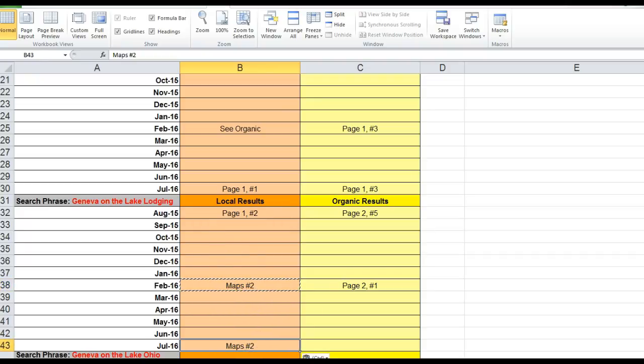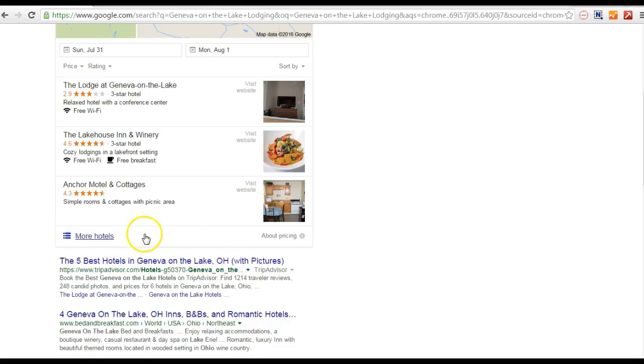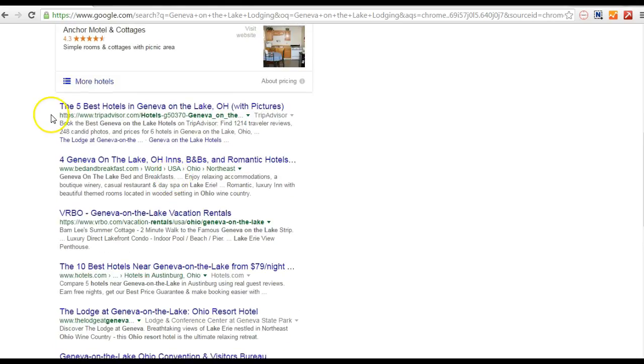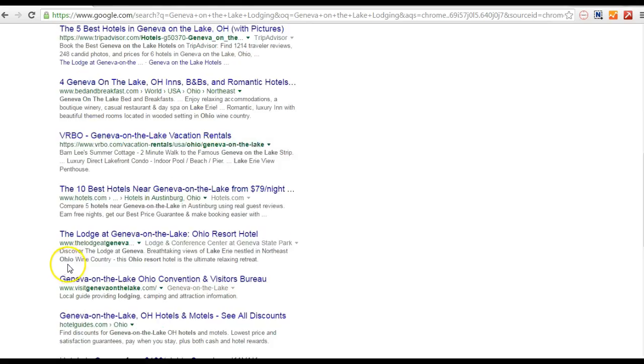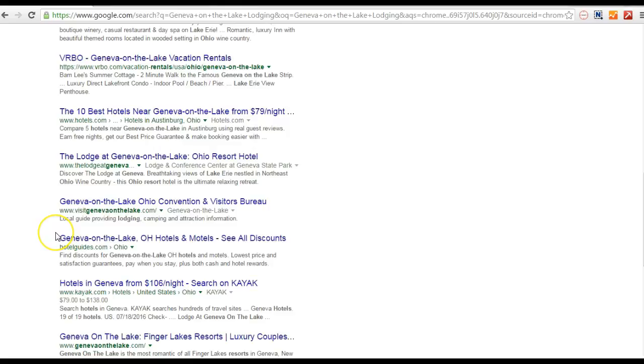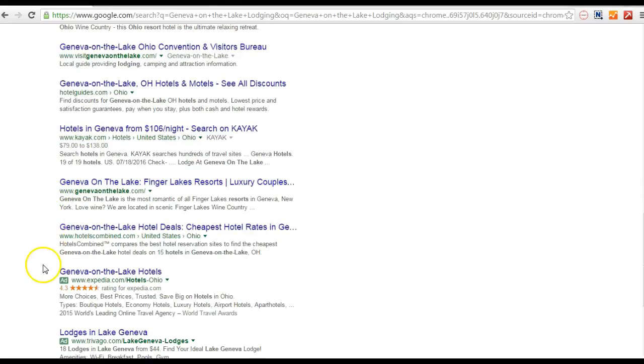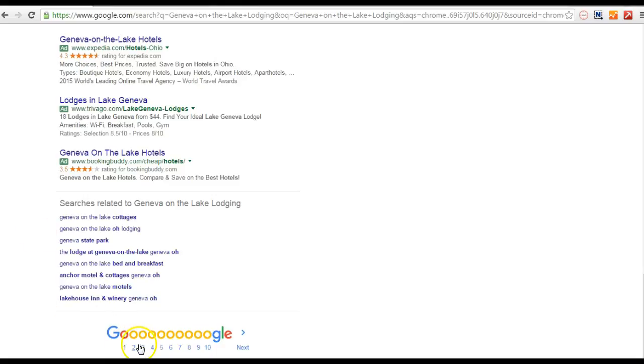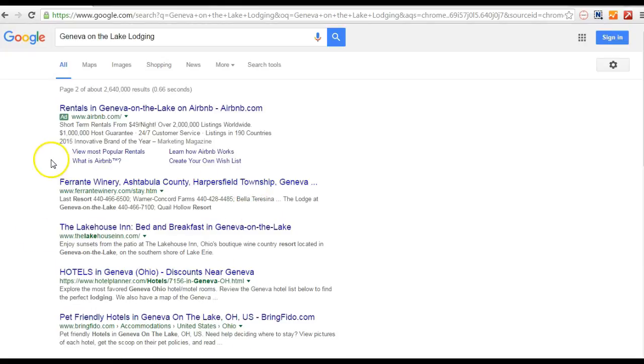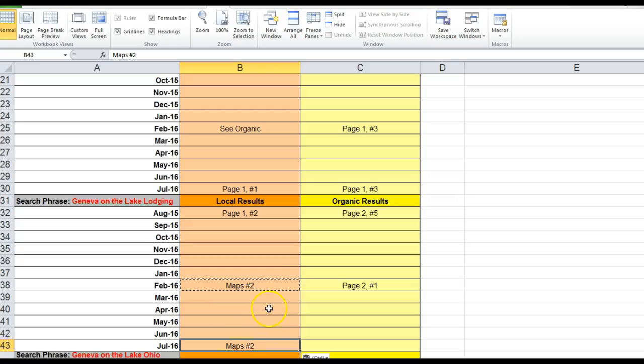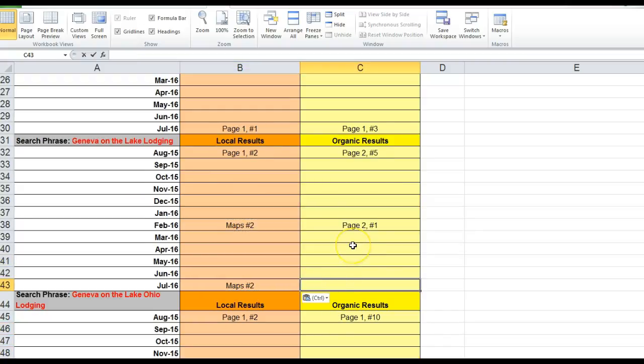And then we will go look for the organic listing, which again is under the maps listings or the local listings. And we'll look for the Lake House Inn. If we don't see it on page 1, we'll just scroll down and click on page 2. And here we find them. Again, we're skipping ads. We don't want to count those. 1, 2. So number 2. So let's go back over to our benchmark report, and we're going to see page 2, number 2.